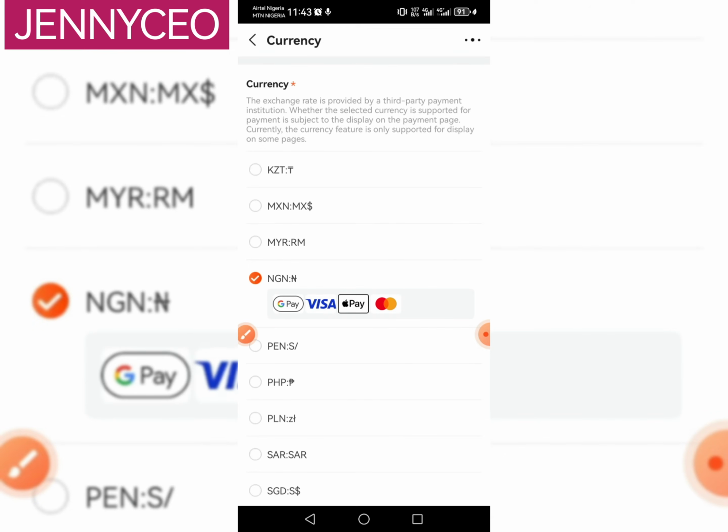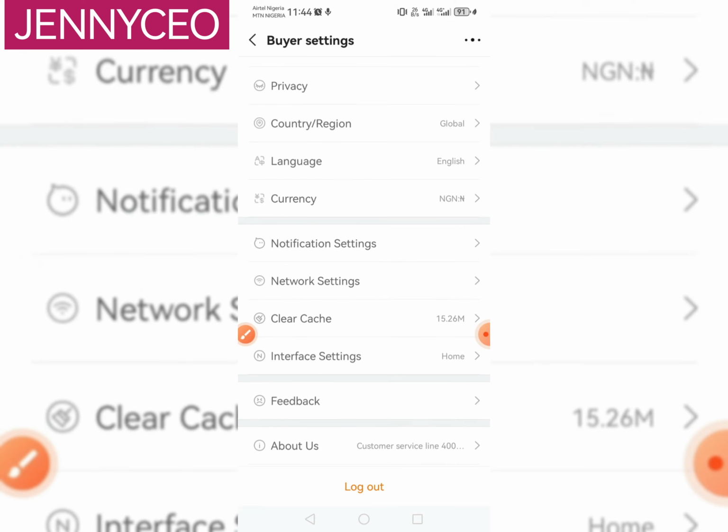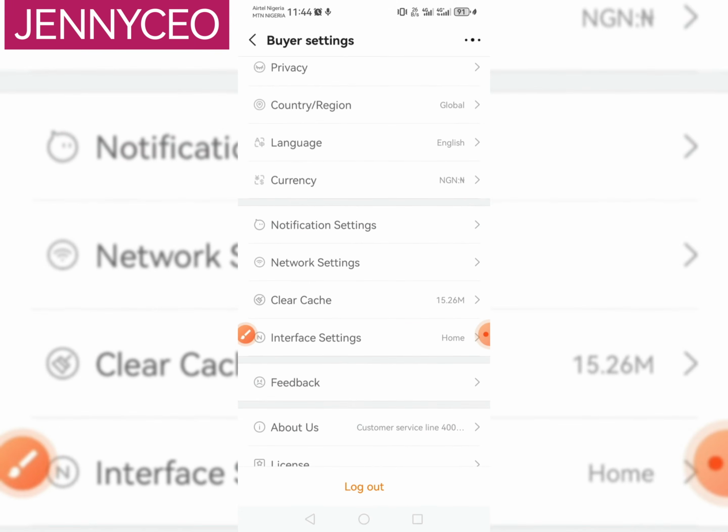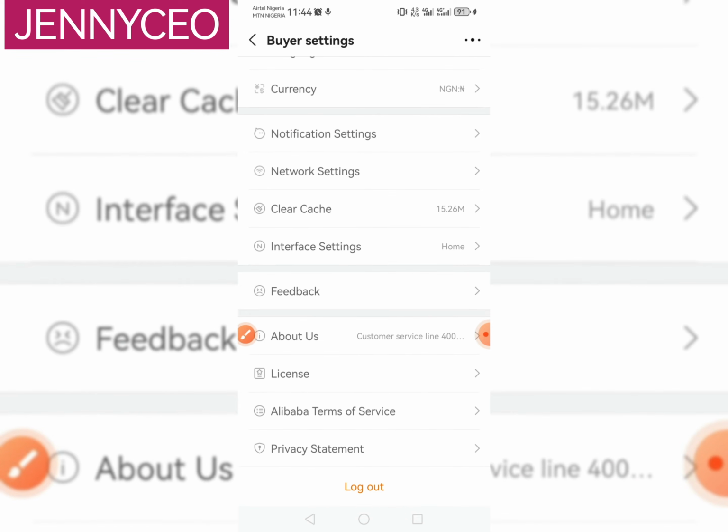Yes, you can make payment with your ATM card. So go ahead and do the settings. So this is exactly what I just want to show you.